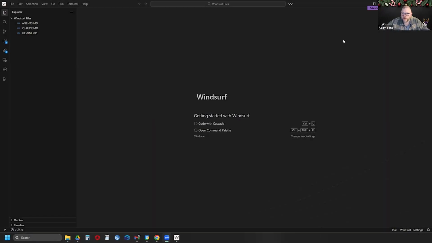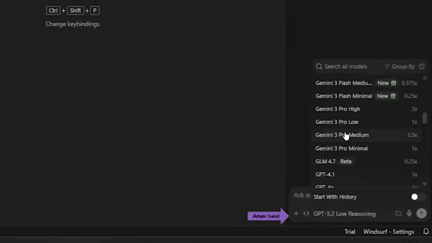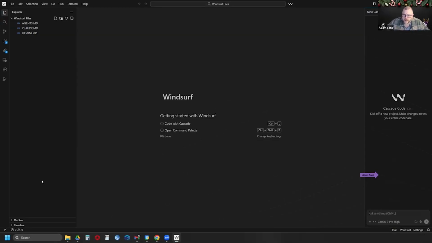Up here, if you click up here, this will open up the chat. And then down here where the model is, change it to Gemini 3 Pro High. The reason I picked Gemini was because it has a big context window, meaning you can talk to it a lot before your context window is full. First thing you do, I want to type this out: Please instantiate my environment in accordance with the gemini.md file.